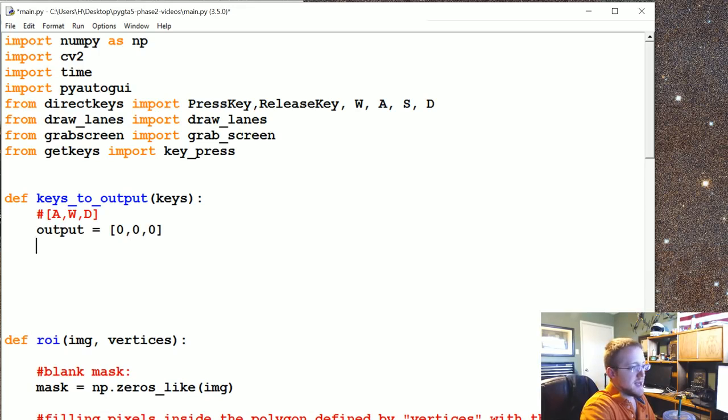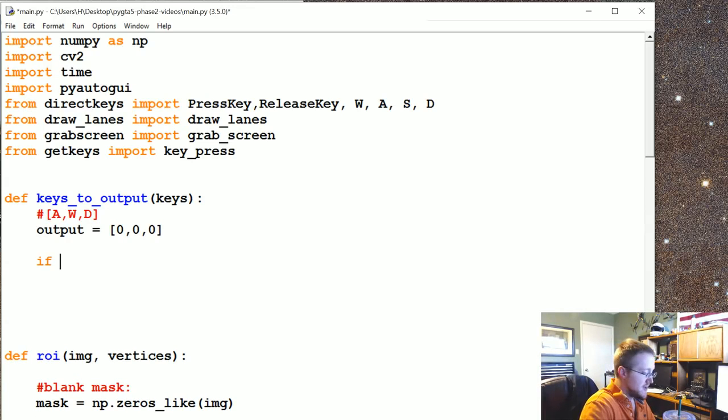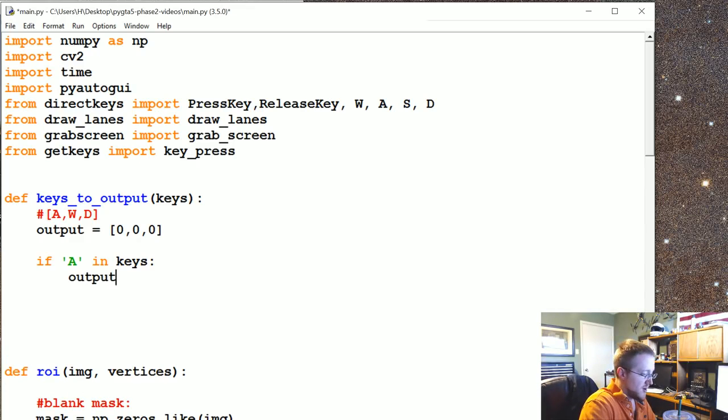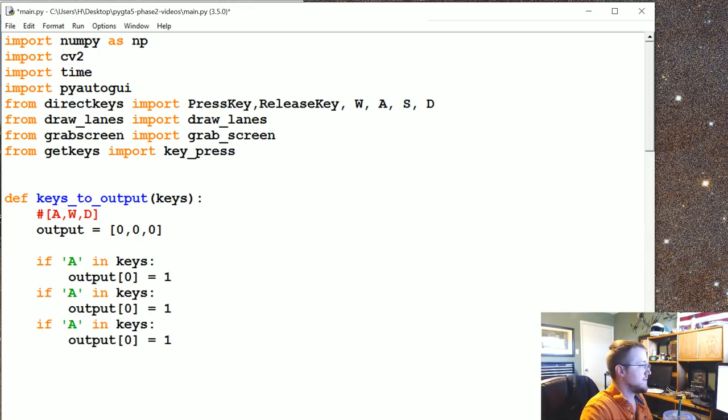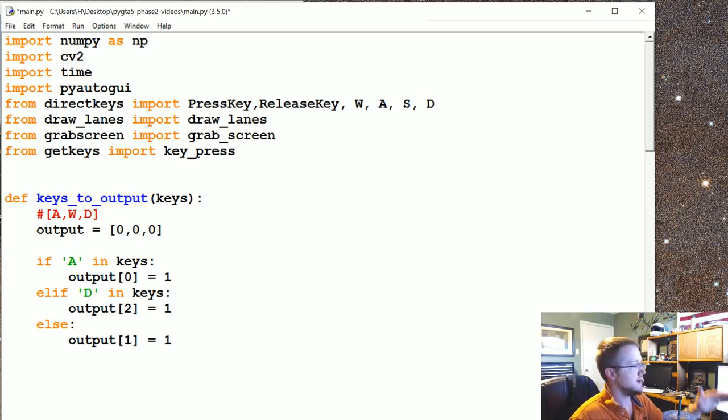So now what we're going to say is just a bunch of if statements. If capital A is in keys, then we're going to say output 0th equals 1. So this will now be a 1. And then we're just going to copy this and do elif. So elif D is in keys, that would be 0, 1, 2. So 2 equals 1. Else, actually we don't need an if statement at all. We're just going to say else output 1 equals 1.